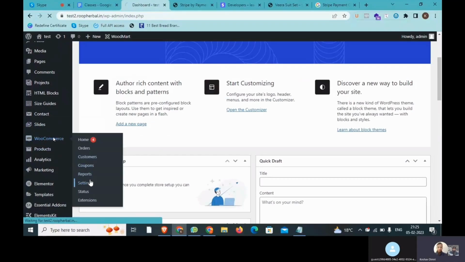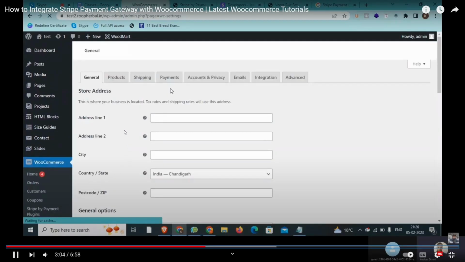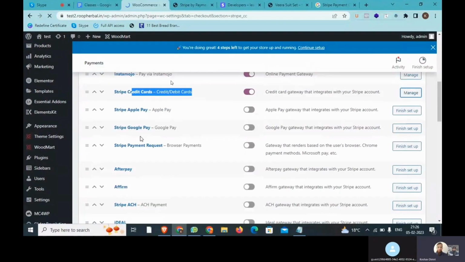Now here I have to go to WooCommerce and go to the settings. And in settings, you'll be able to see these options. Now you have to click on payments, and in payments, you will see these options. You just have to turn on the Stripe credit card option.